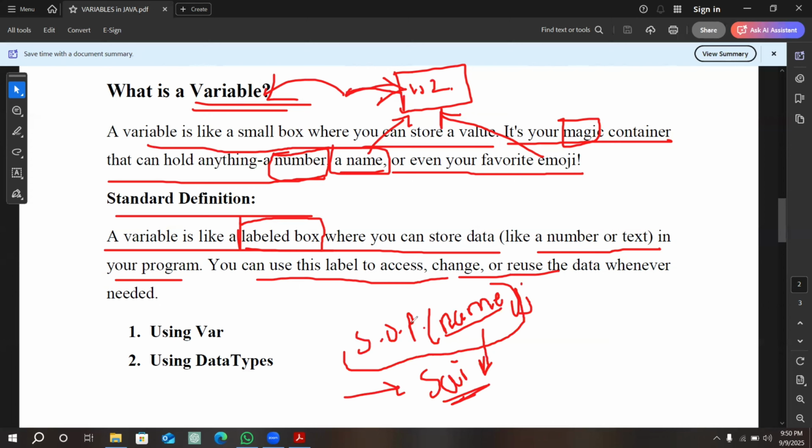To fetch, change, or reuse this data, we make use of the variable. It makes the process of changing, updating, or accessing that particular data easier. That's why we give a name to the location holding that data. As we saw, variables can be declared in two ways: using the var keyword, or using data types.